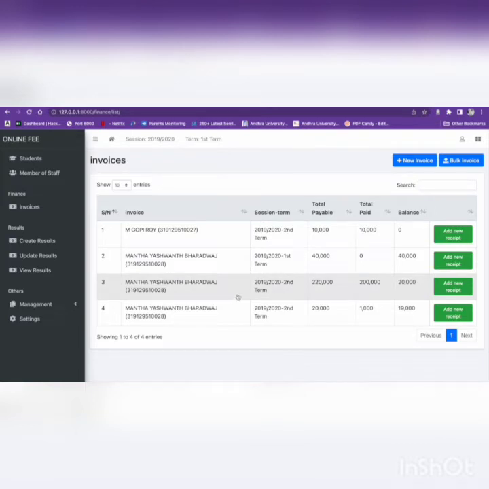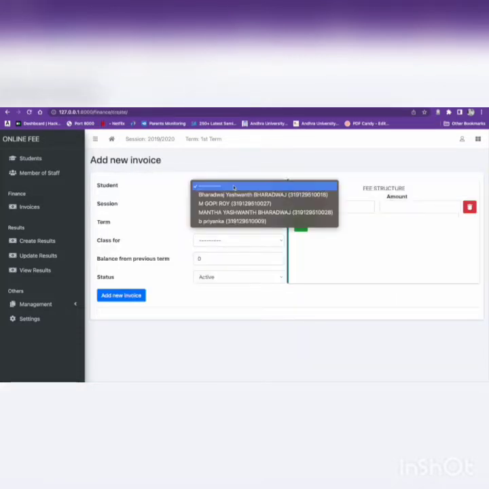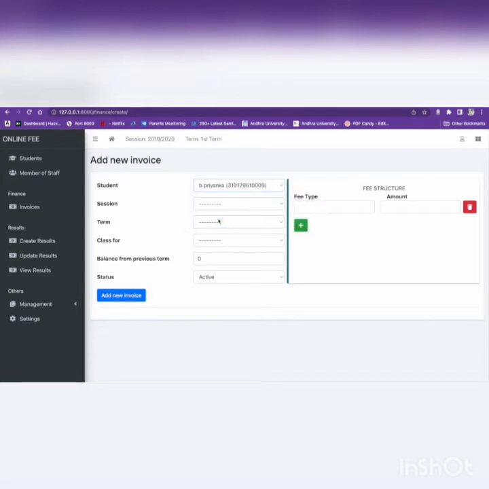For example, I'll show you a demo. Say I need to add a student. Recently we added Priyanka. The session is 1920, the term was second term, so it was 3-2. The admin adds the student's fee. For example, I have 2 lakhs, with a tuition fee amount of 10,000.